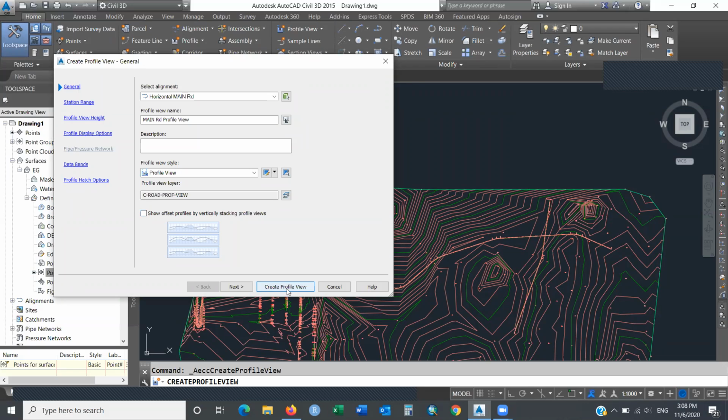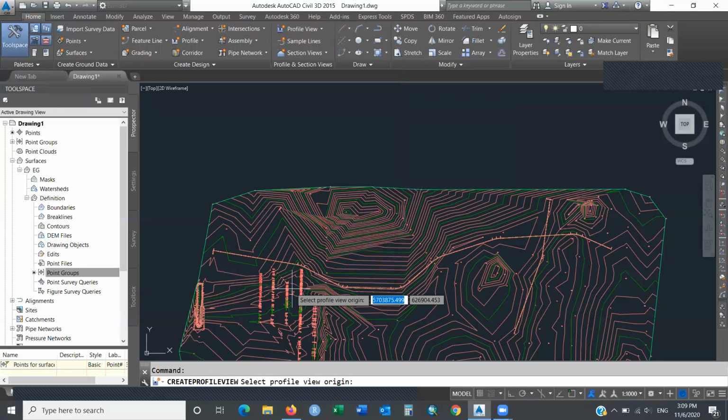Okay, so we're gonna say create profile view. The rest of the options I'm just gonna keep by default. Can I go ahead? Yeah. Okay, so we click on create profile view. And I'm gonna put it up here.